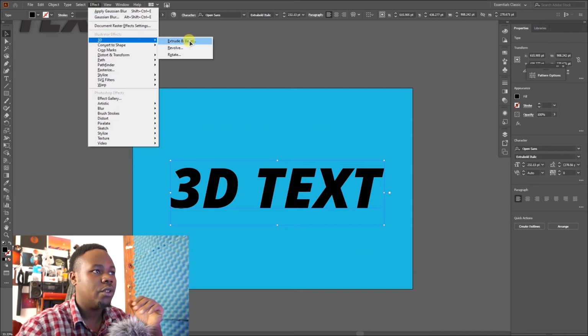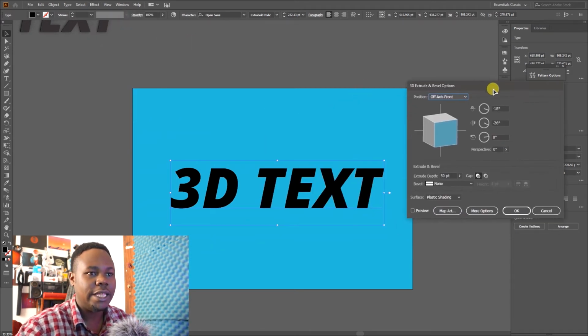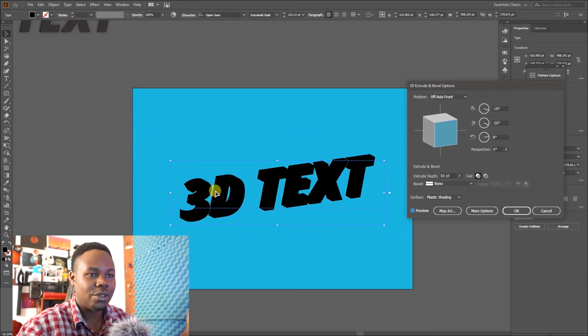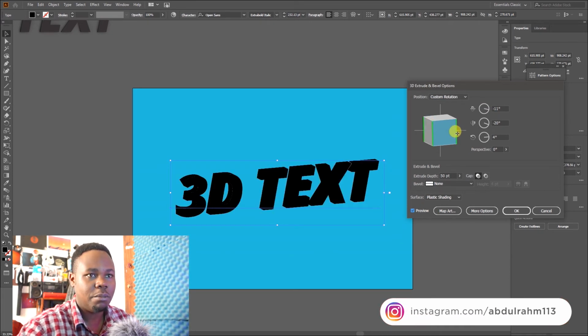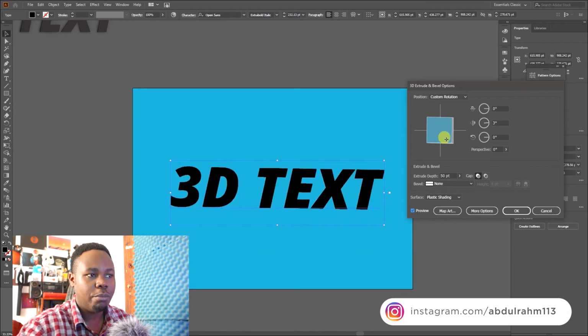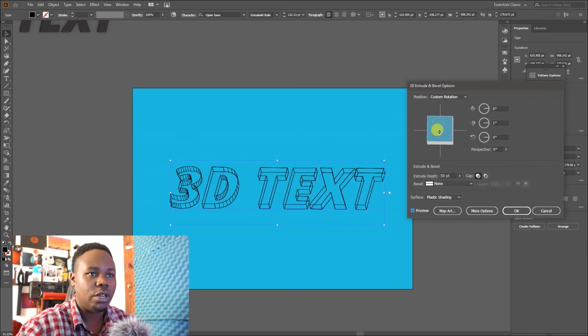Then I'm gonna select between Extrude and Bevel or Revolve, but I need Extrude and Bevel, so it will just pop up something like this. Make sure you click Preview because we want to see it. So play around with this box. Just keep on playing around with it, because the more you play around, it gives you that kind of great and amazing smoothness of how you want your 3D to pop out.